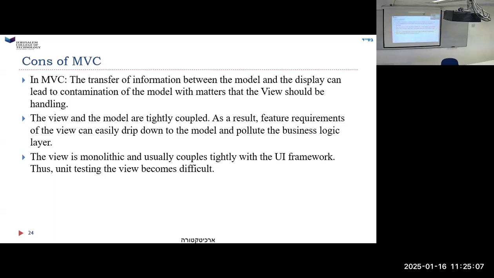In other words, I think all these things are saying it's hard to distinguish sometimes what is view and what is controller, for example, or what is model. The view is monolithic and usually couples tightly with the user interface framework. Thus, unit testing the view becomes difficult because you can't use the view unless you also have the UI. So you have to test them together.